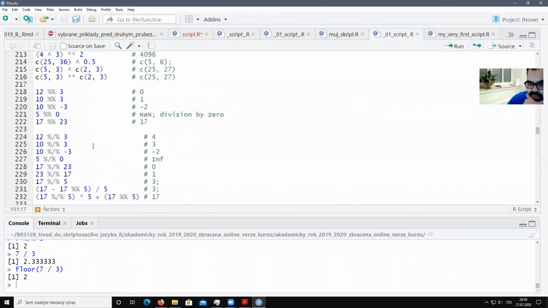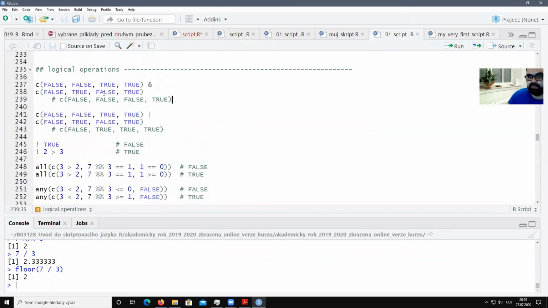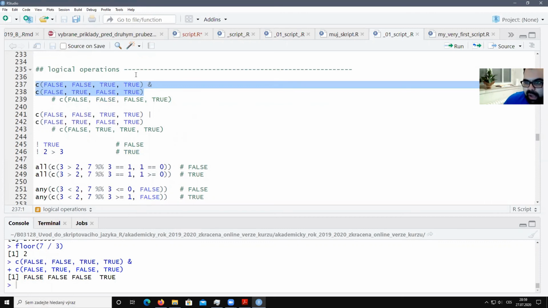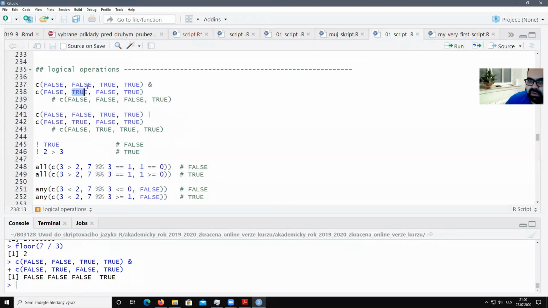Some examples. This operation is executed pairwise, following the length of the vector throughout the whole vector. False and false is definitely false. False and true is also false, because you have to have both values true to get the result true. True and false is also false. And in the last case, true and true is true.